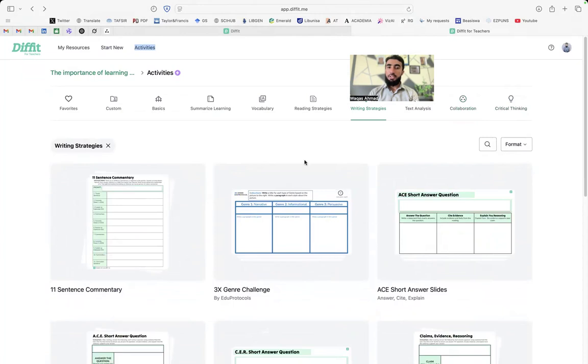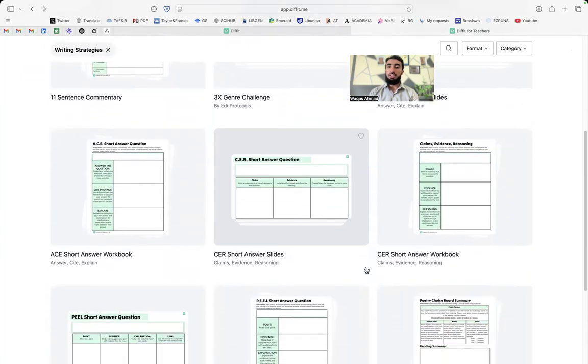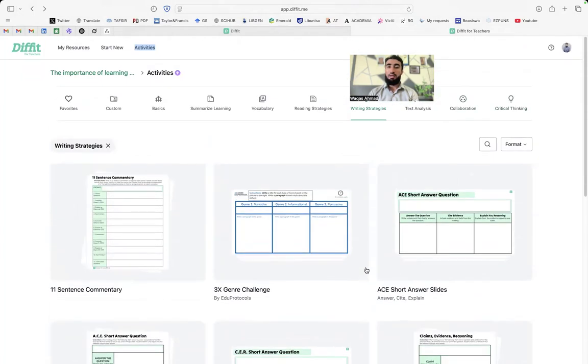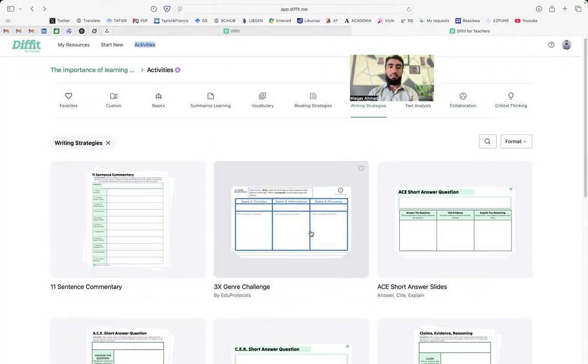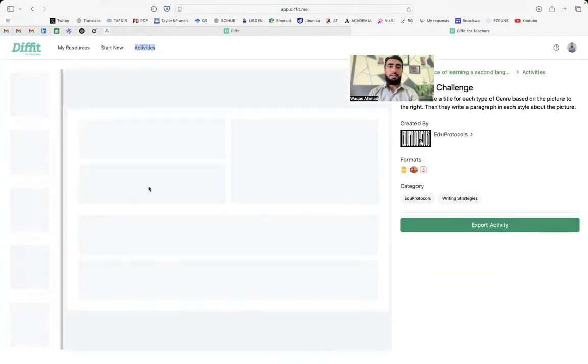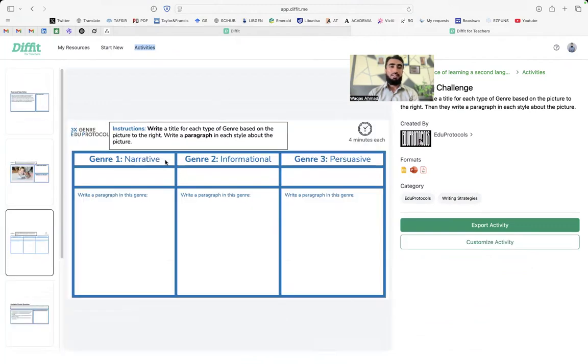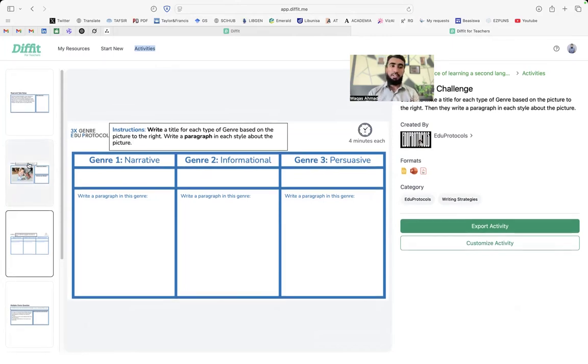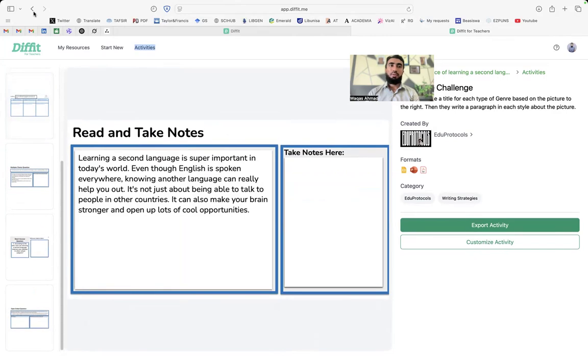If I click on the writing strategies, I can see all the materials for writing strategies. So for example, I click on this one, and wait a moment, and we can see now the instruction here. We need to write a paragraph. When the student reads the text, they will just write a paragraph, and then informational, narrative paragraph, informational paragraph, and persuasive. For example, this was a writing activity. Some other activities are also there.